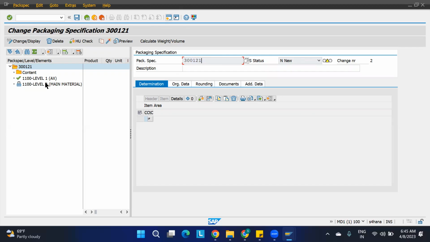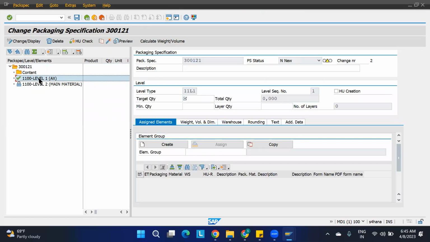Here you can see two levels we have created. See, the symbols are coming here. Whatever symbols we have chosen, they are the ones showing over here. Level 1 is there. Observe here, Level 1, HU creation, the tick is not available. If you go to Level 2, we have given HU creation, so the tick is coming automatically here.